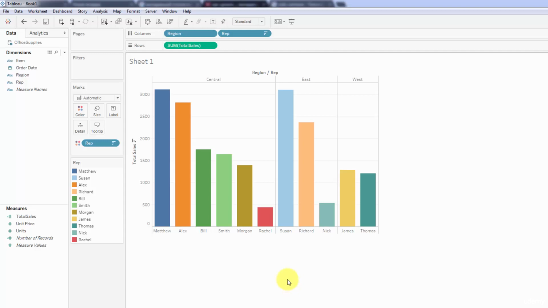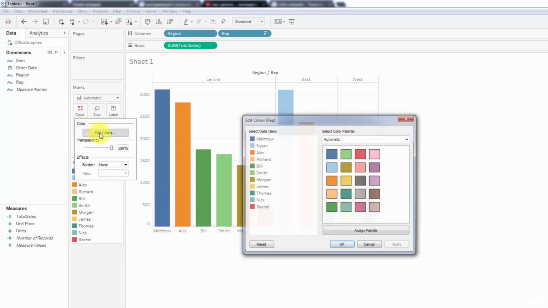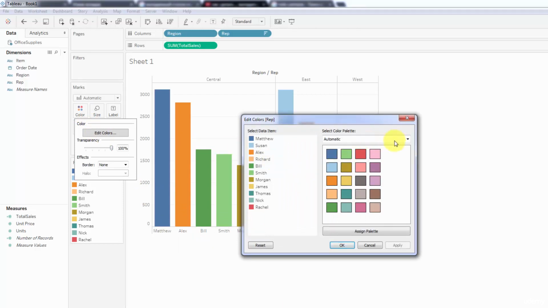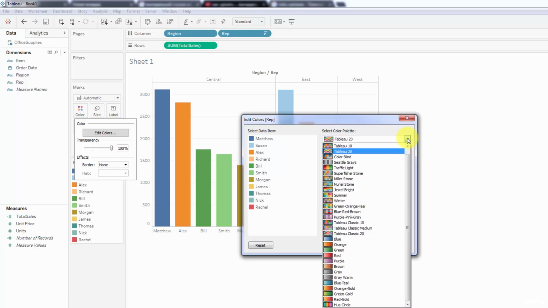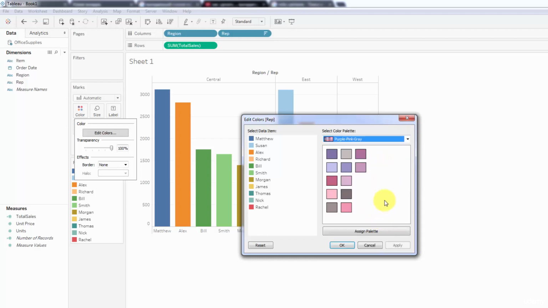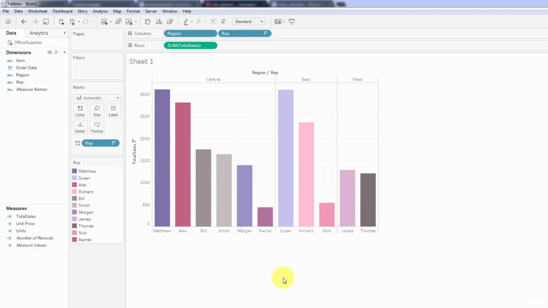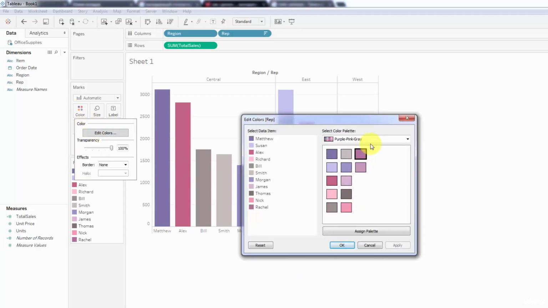And now if we're not happy with the colors, we can just click Colors, Edit Colors, and choose a different color palette. Tableau has a lot of different cool color palettes that are already built in. Right now it's using Tableau 20, so you can say, how about we go for purple gray 12, you click assign palette, and now it's assigned a purple gray palette. That looks pretty cool, doesn't it? Another good one is colorblind. Just to be cautious of people who might be colorblind, just click assign palette there.